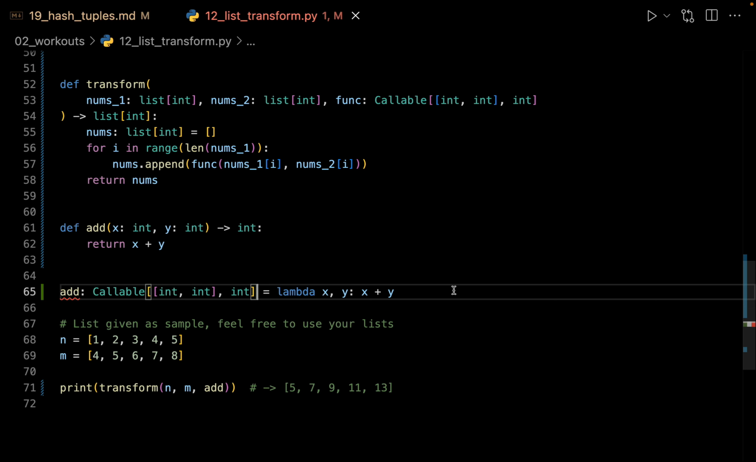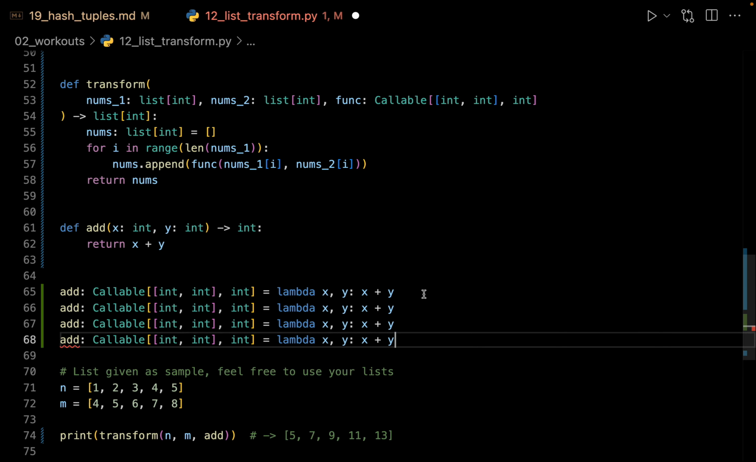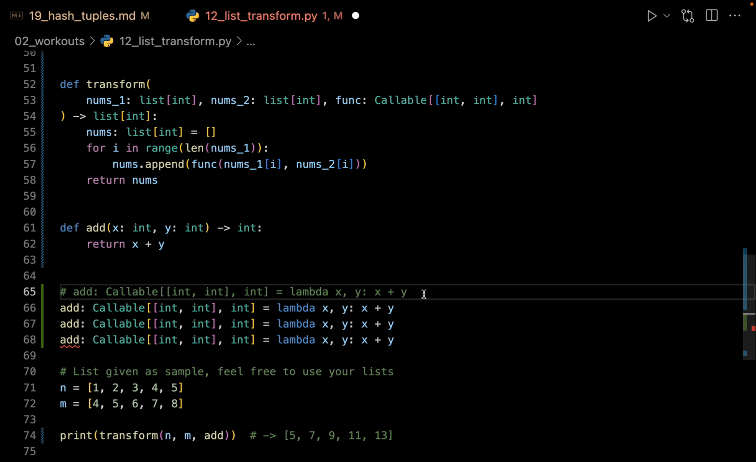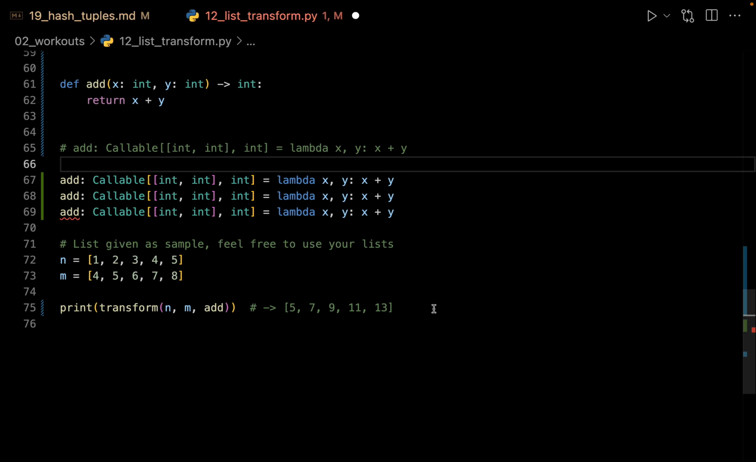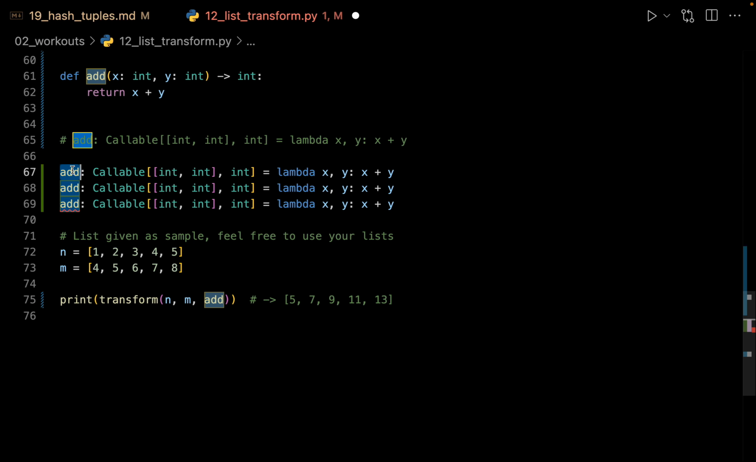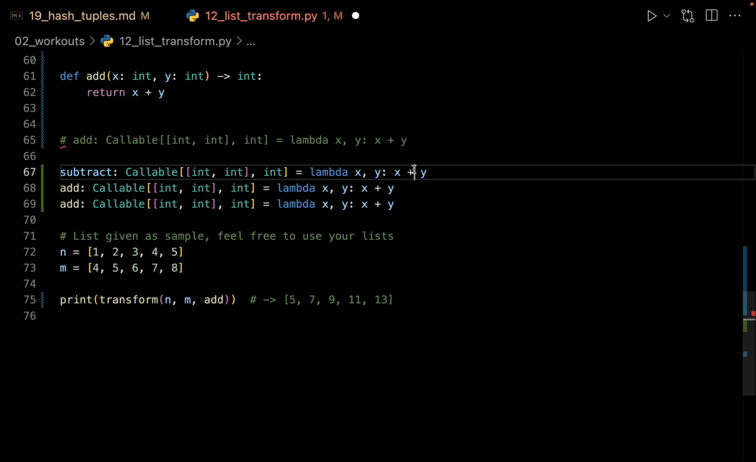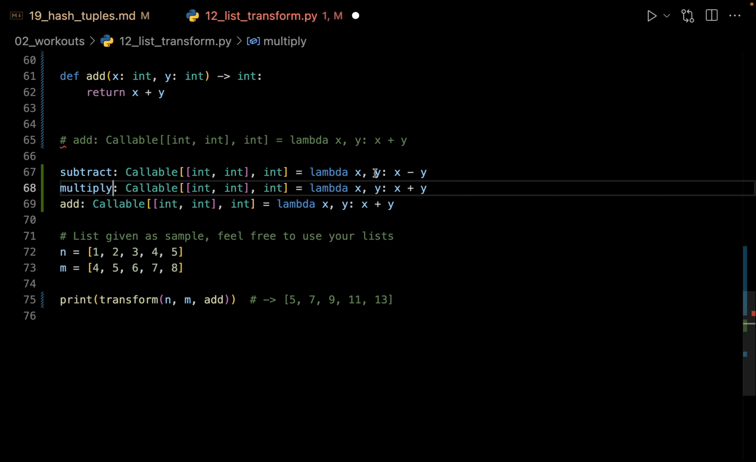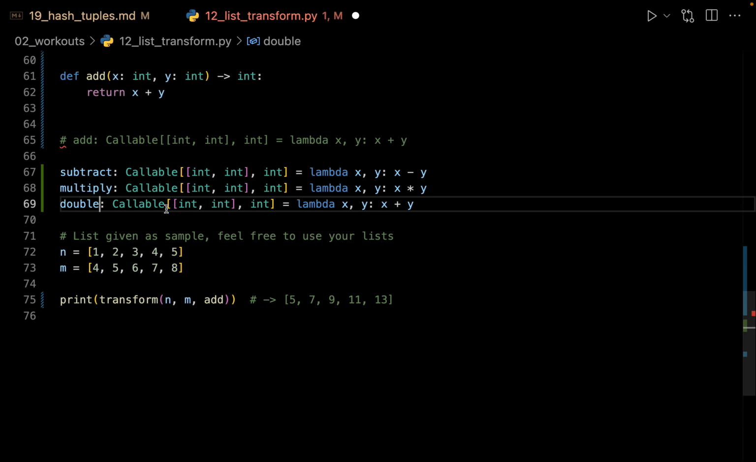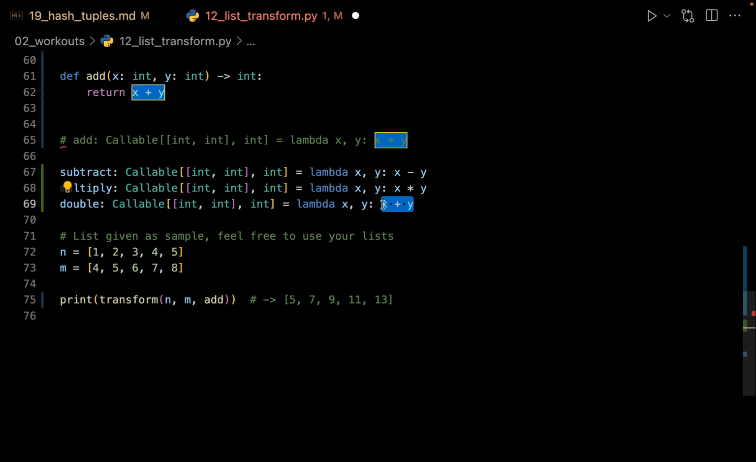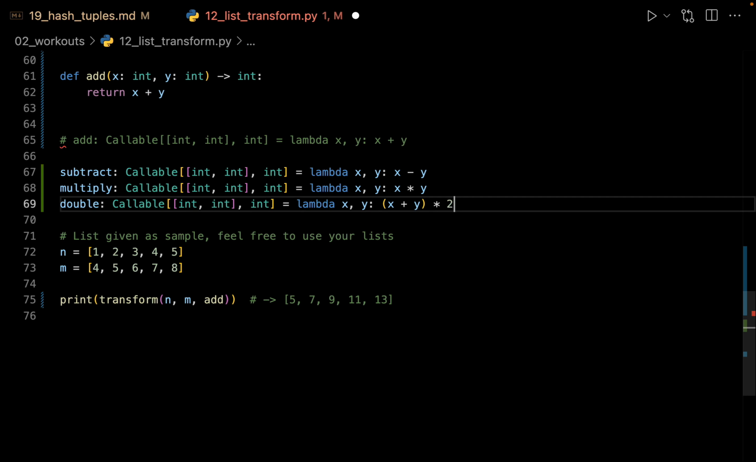Now let us try and replicate the same thing with subtract, multiply, and double. So let me copy and paste this a couple of times. Let me comment the first one because we already have one function for addition, and let us see what we can do right over here. The first one we can say as subtract, and here we simply have to say minus. The next one would be for multiply, and here this becomes multiply. The last one is for double. So here we can say that we want to add our x plus y and then we want to multiply it by 2 so that we have a double.